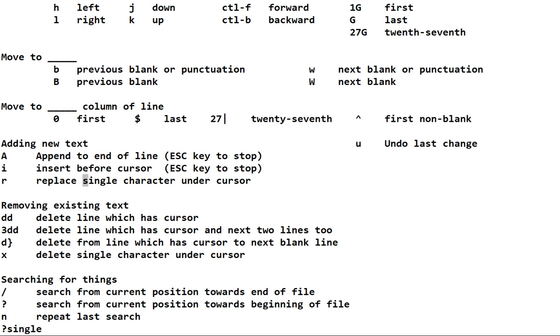If I want to repeat the last search but change direction, I can do shift N, and you see it searched for the same thing, but it went the other way. So if I go n again, it's going to hit the bottom, come up to the top, and get to the single that's on the line about replace. And it did.